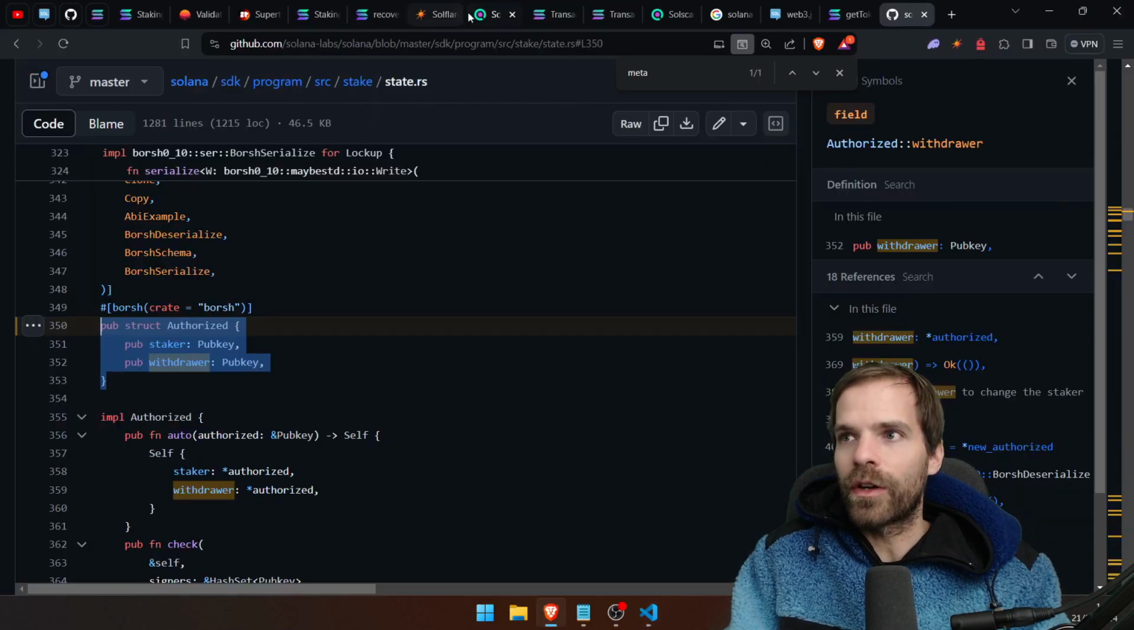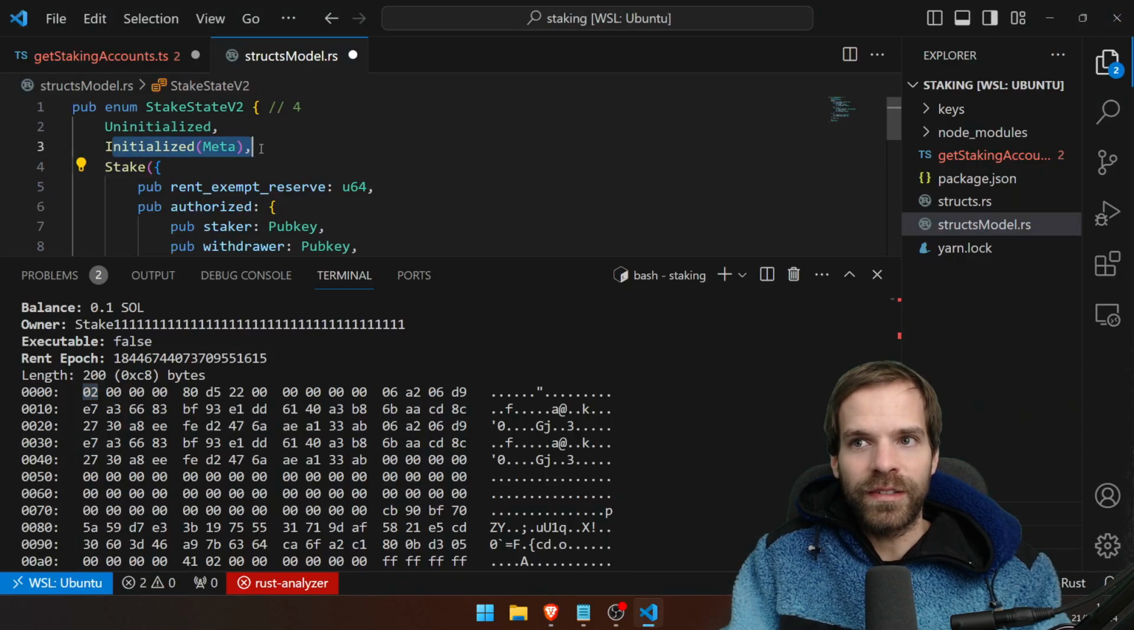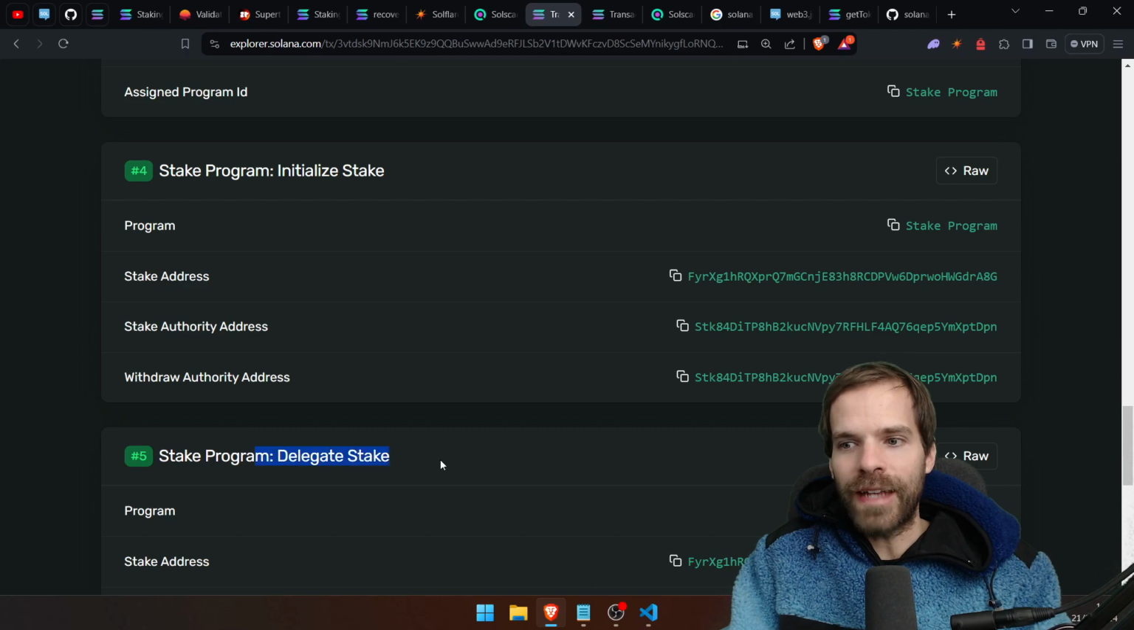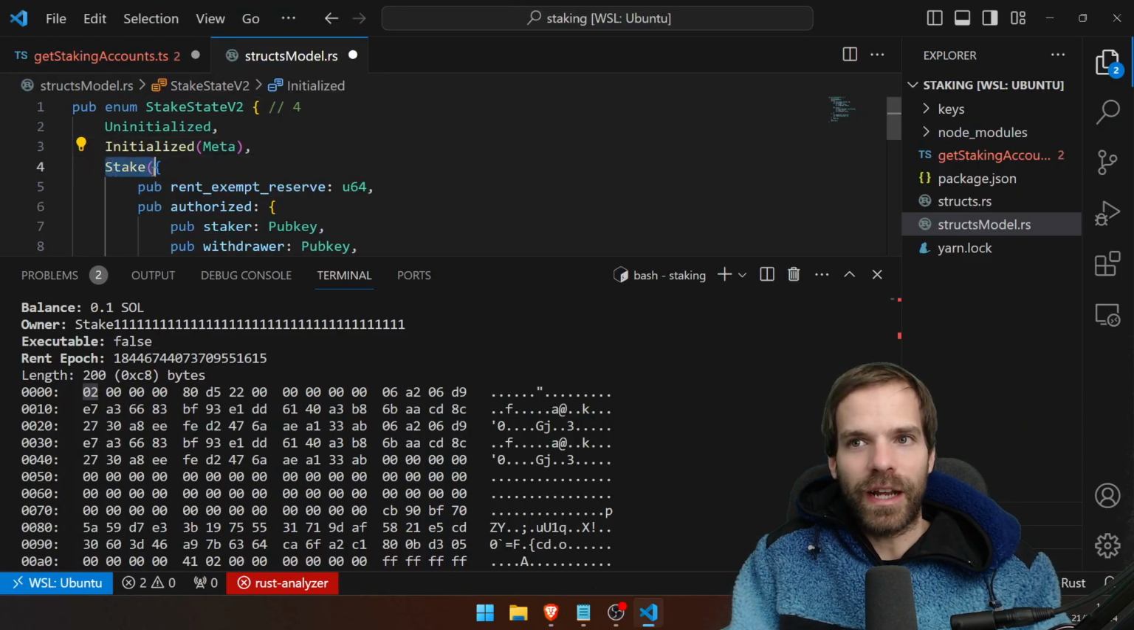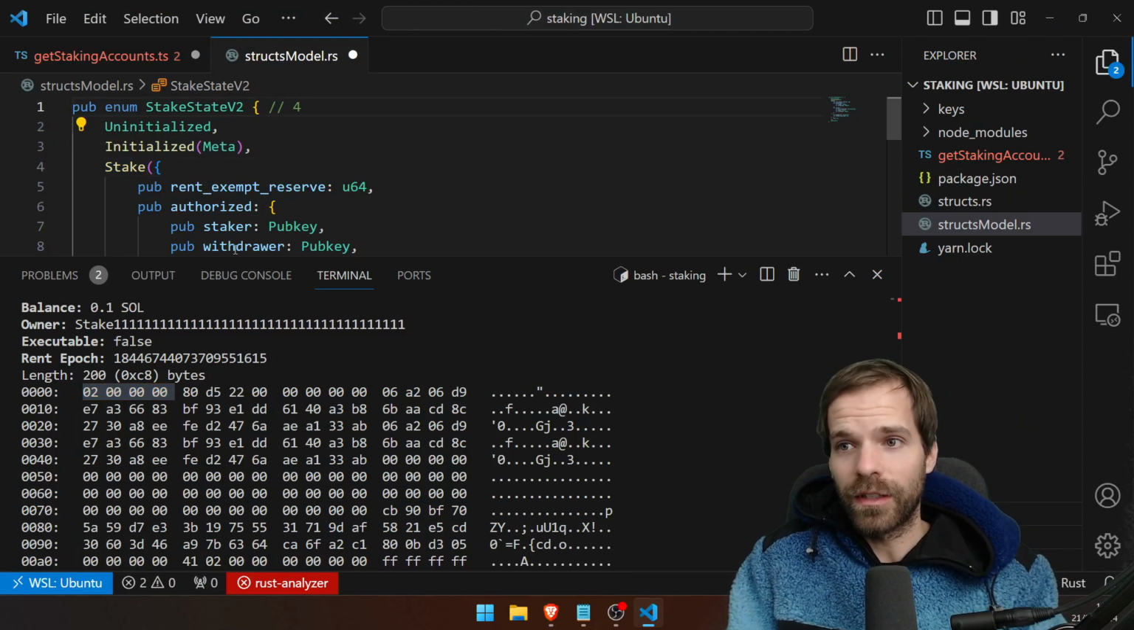You can also have a look at that here. That's the initialize step, right? We do this instruction, then it will get to this state. We have the metas written. And then once we do the delegate, then it becomes an actual stake account. And then it has the 2 here. We're doing a deep dive on stake accounts. That's what I promised you. So here we are. Cool.